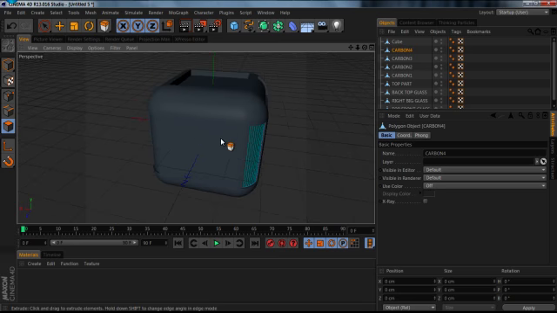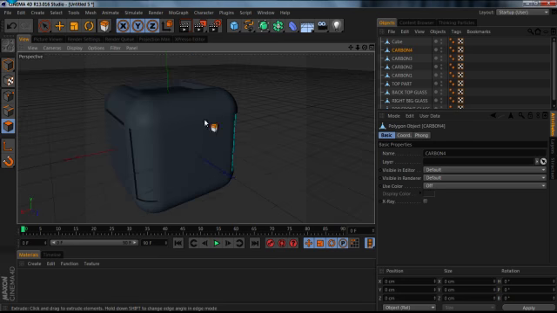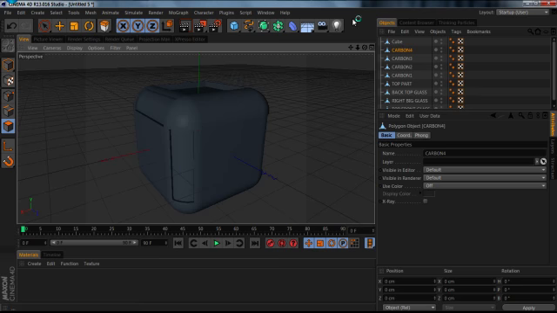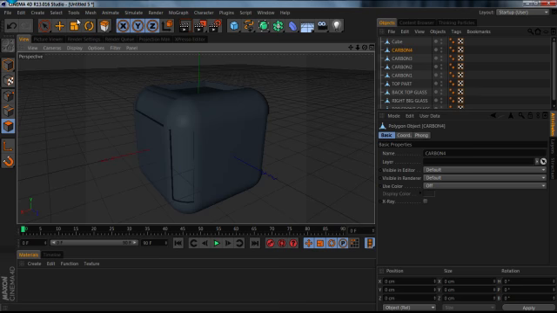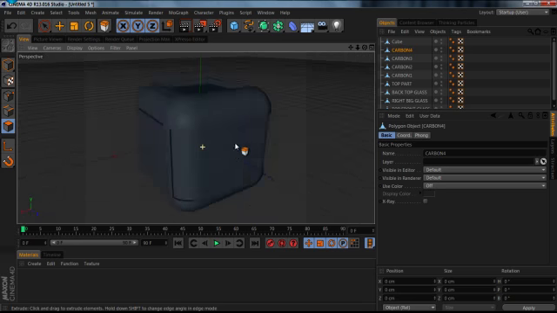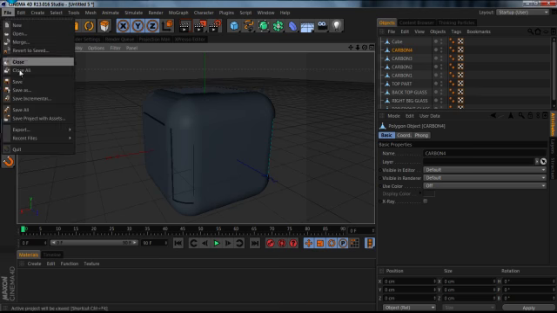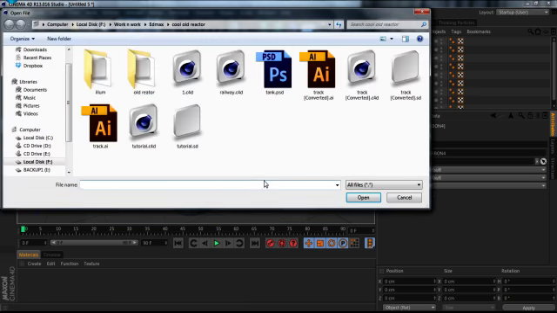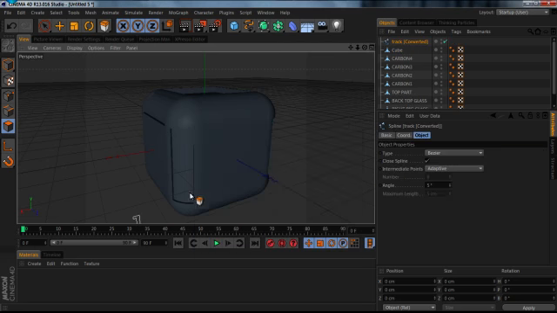now that we have our sections and all that made, the next thing is to array these things along a path. So the thing is to import our Illustrator path. In this case I already have the Illustrator path with me, so I'm just going to go to File, Merge, and then go to Track. Okay, and we have our track there.